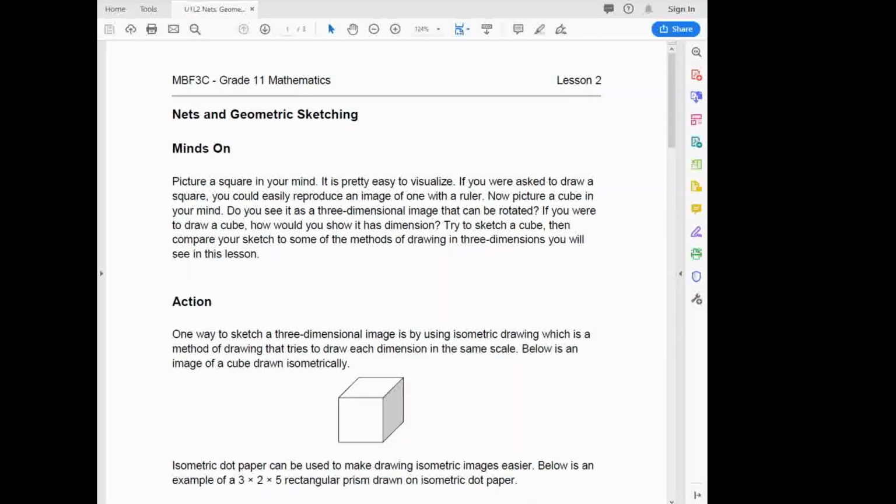So this next lesson is on nets and geometric sketching, and the reason why we teach this is to give you a bit more of a perspective on how to think in 3 dimensions. So when you think of a 2-dimensional object like a square, for example, it's pretty easy to visualize that just as a flat object.